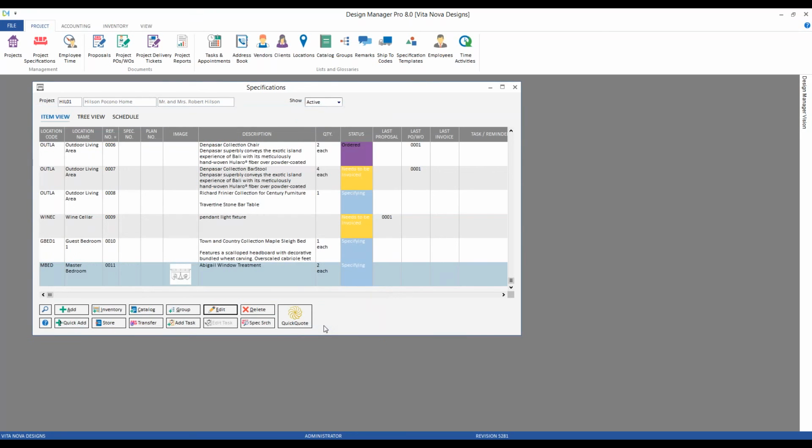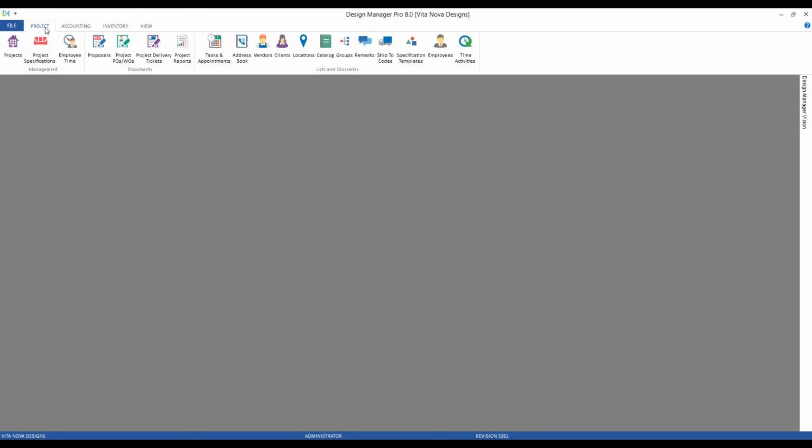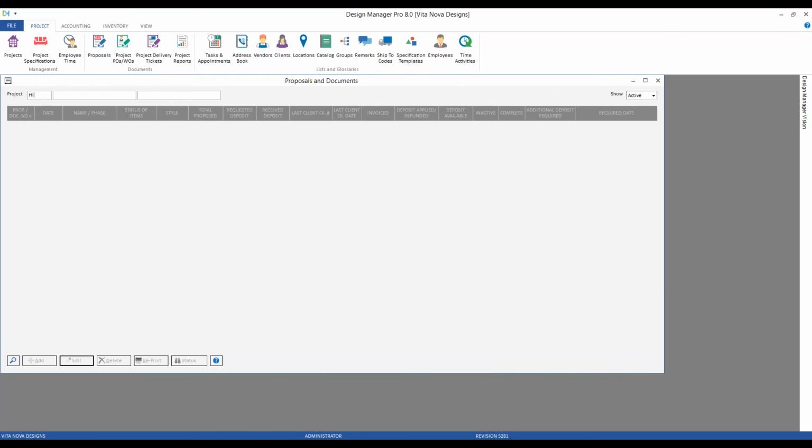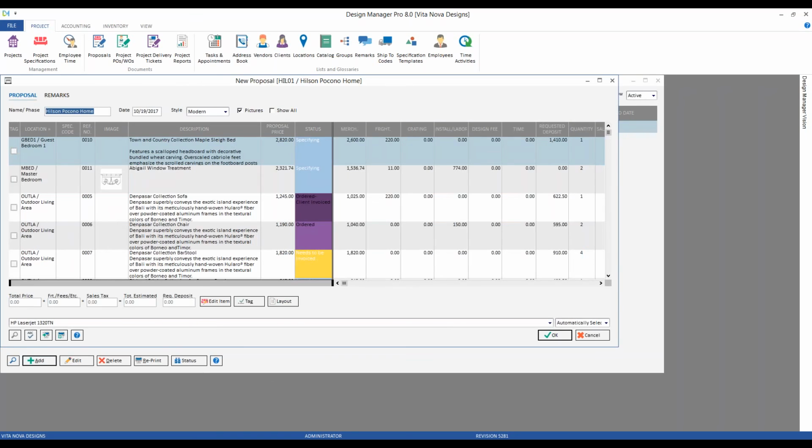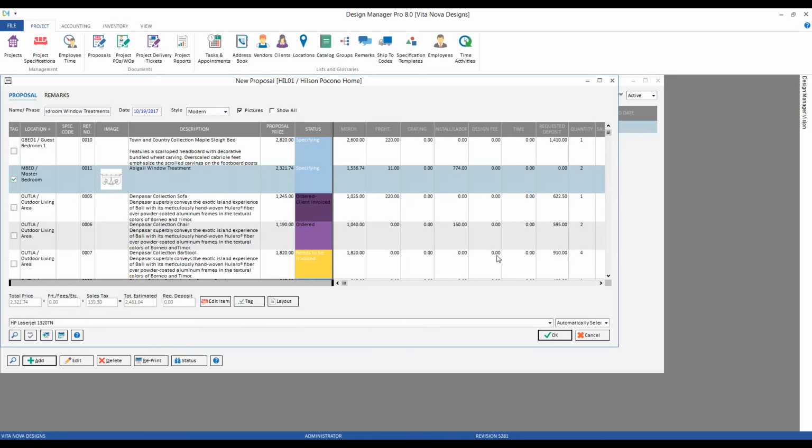I can go ahead and make a proposal for our window treatment. Jump under our Project tab, Documents, Proposals, put in our project. Let's add a new proposal. Change the name. How about a Master Bedroom Window Treatments? Sounds good. Today's date is just fine. I'm going to go ahead and select my treatment. Click OK.